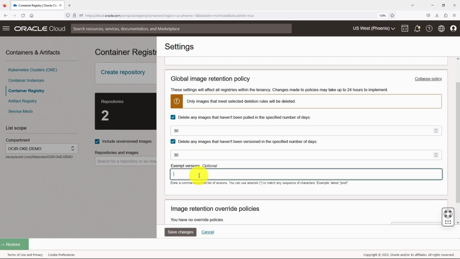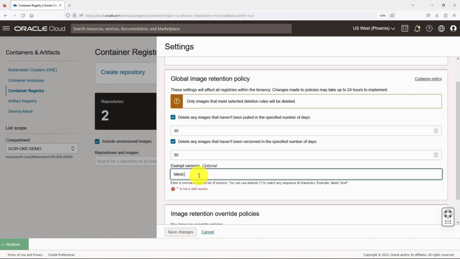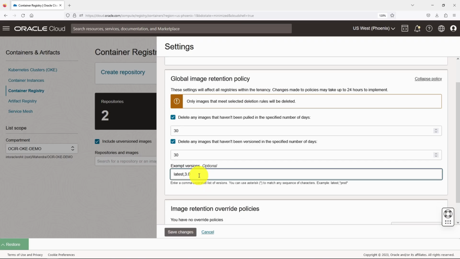Well, you can also exempt certain versions of images from being deleted. This is an optional thing. For example, let's say I don't want an image that has been versioned as latest to be deleted. I will write down latest in this box. We can also mention a number in terms of version, for example, 3.0.1, which must not be deleted when the global image retention policies take effect.